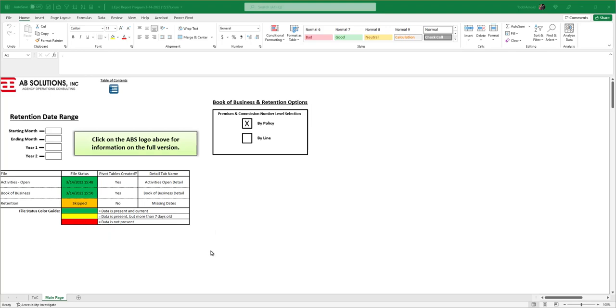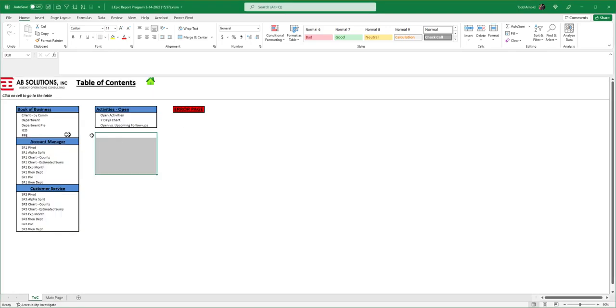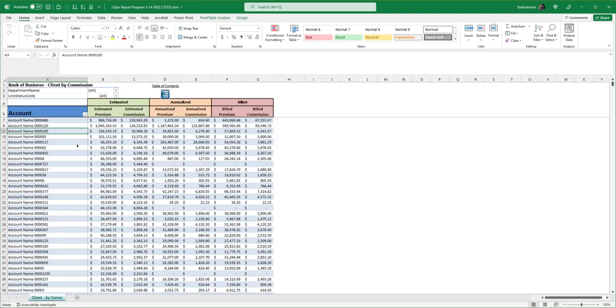To navigate around inside of the macro tool once this is done, we're going to use this table of contents up here. Each one of these is a different pivot table or chart that the macro tool has generated. So just to give us an example, if I want to go to this one for clients by commission, this is giving me a list of all of the accounts sorted by their estimated commission.